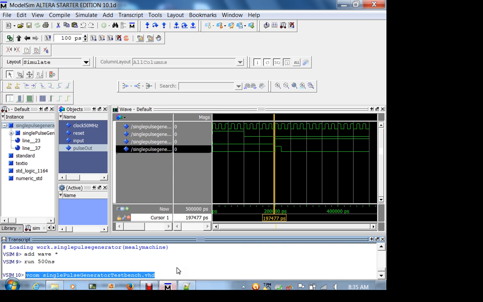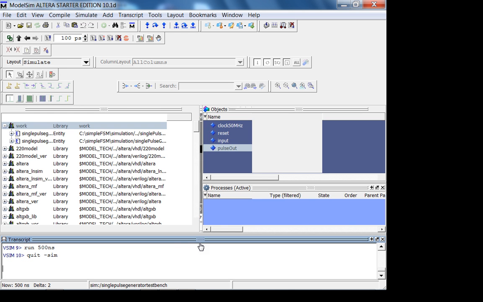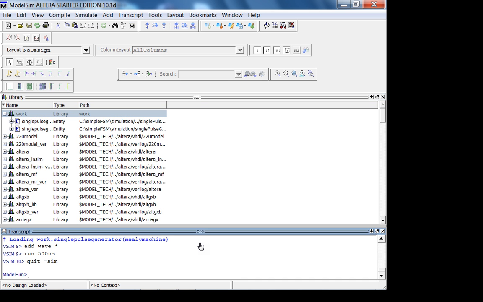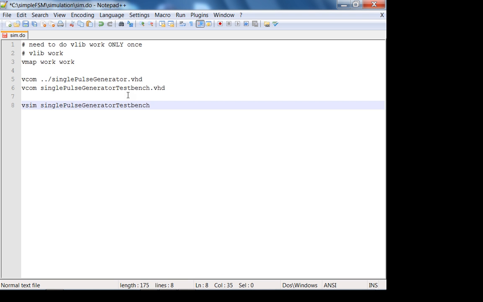Let me quit out of the simulation, which is quit hyphen sim. Quit hyphen sim means quit out of the simulator. Hyphen f means quit out of ModelSim itself. There. Quit out of the simulator. Now what I usually do is I just say do sim.do. So I make sure I can start the simulator. I'm not going to do that right now.